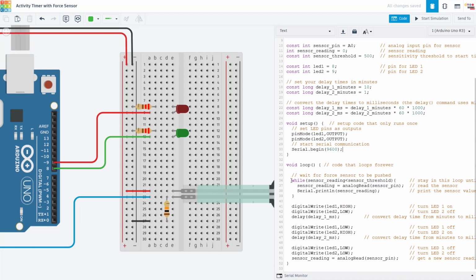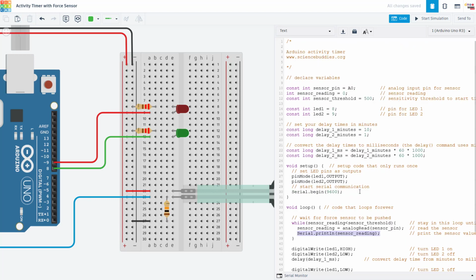Then, in our loop function, we have a while loop that is going to basically make the code wait or get stuck until the sensor reading exceeds the threshold variable that we defined. So while the sensor reading is less than this threshold, or the sensor is not being pushed on hard enough to exceed that threshold, the code is just going to get stuck in this loop. It's going to take a new sensor reading, and it's going to print that sensor reading out to the serial monitor so you can see it, but it won't exit this loop until the sensor reading exceeds that threshold. So the LEDs will not turn on, and the timer will not start until you have pressed the sensor hard enough. And we'll talk in a minute about how you can use this printout to calibrate your sensor and change that value.